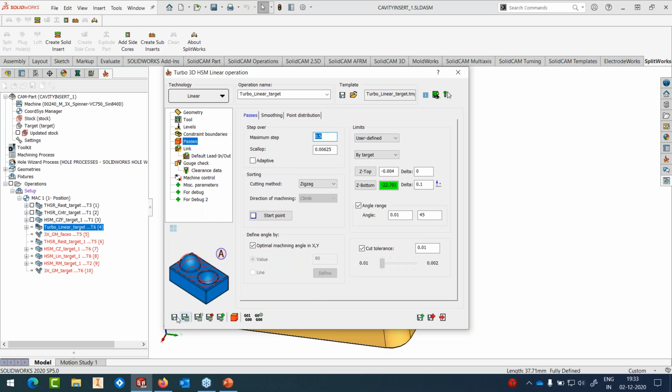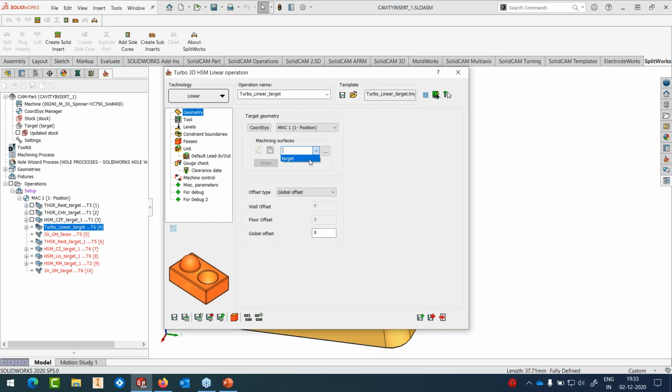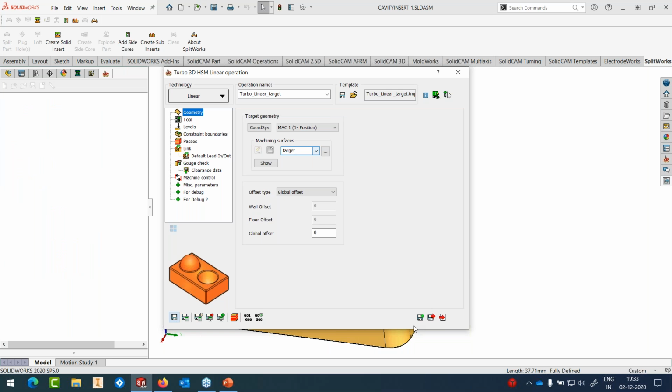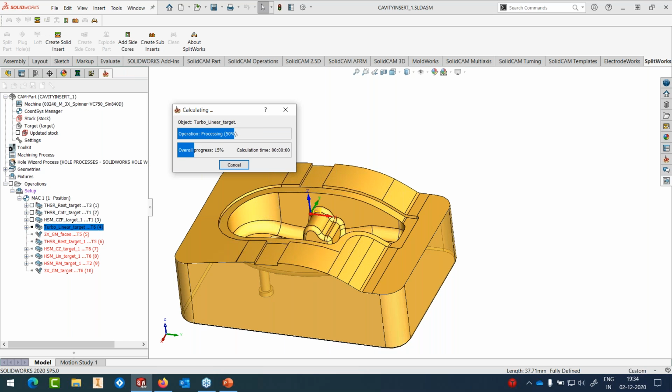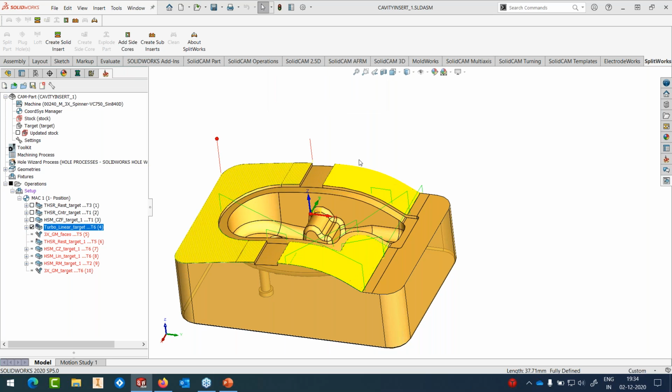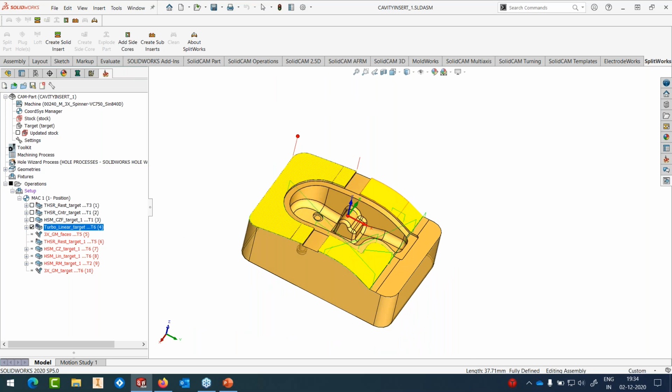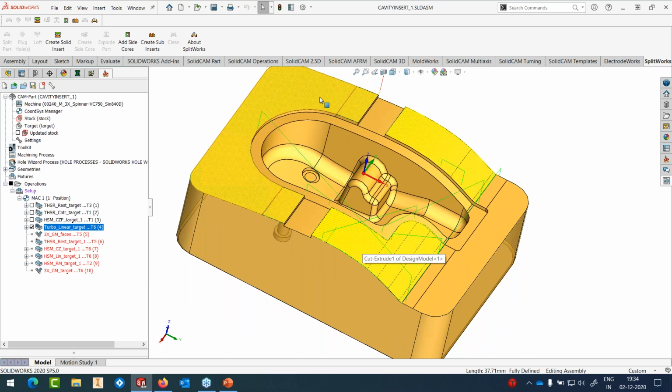Okay, so I'm going to save this. Drive surface is not selected. Target, save. Okay, let's run the calculation. I don't need to do any parallel calculation. You can see the time it will take to calculate. 3 seconds, the calculation is done. Okay, so this is how I machine my top areas of my parting surface.